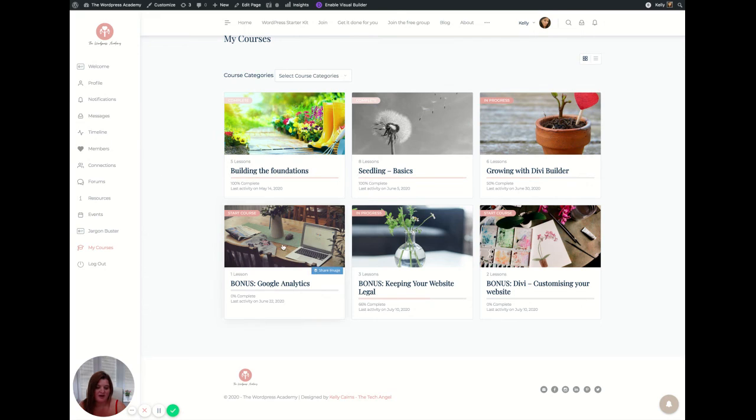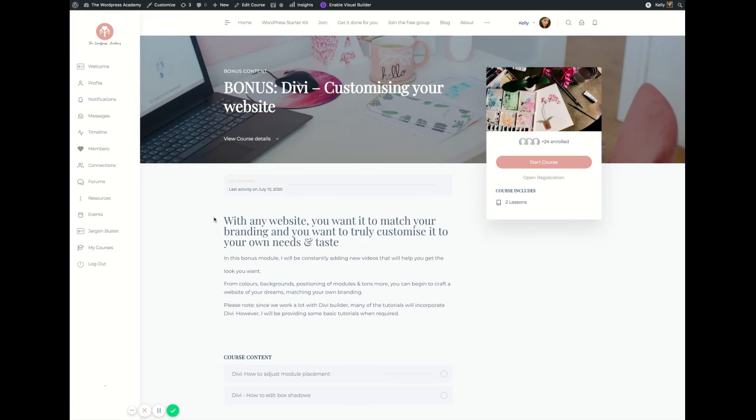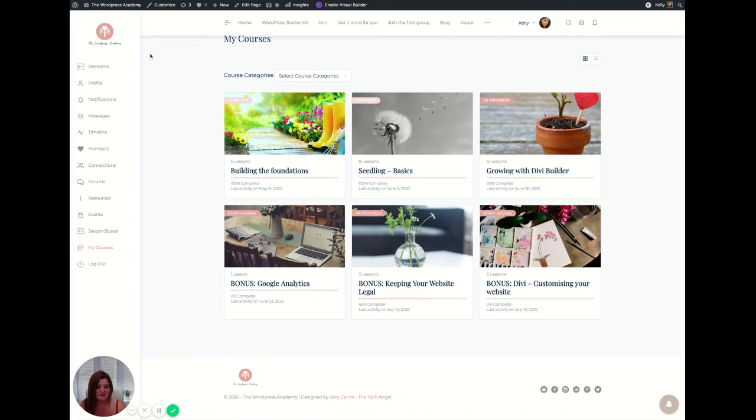Then we go through how to do Google Analytics. So basically understanding how much traffic you get into your site and where they come from, how to keep your website safe. So all of your terms and conditions and your policies and that kind of stuff. Then we have some bits and pieces in there about Divi on how to really customize your website. So that is what is included in the Academy.